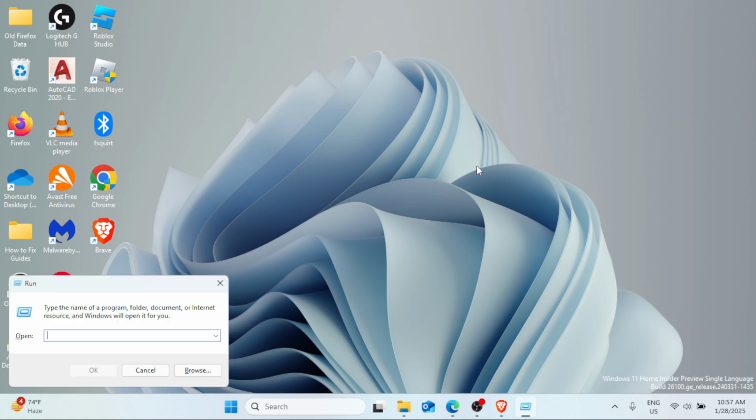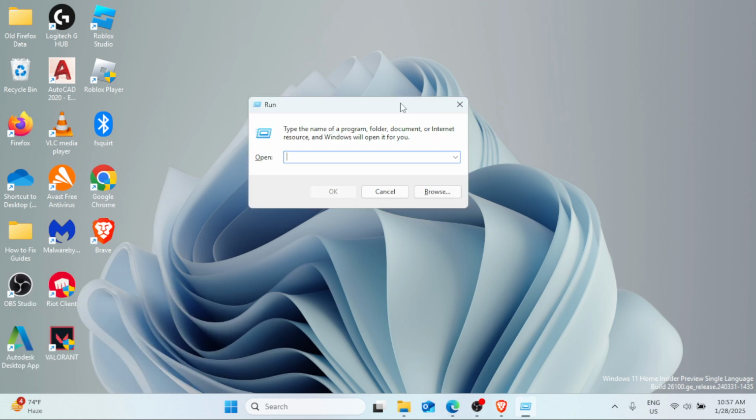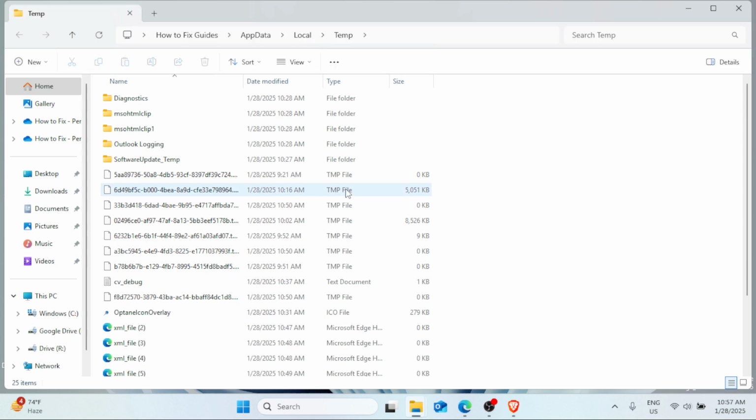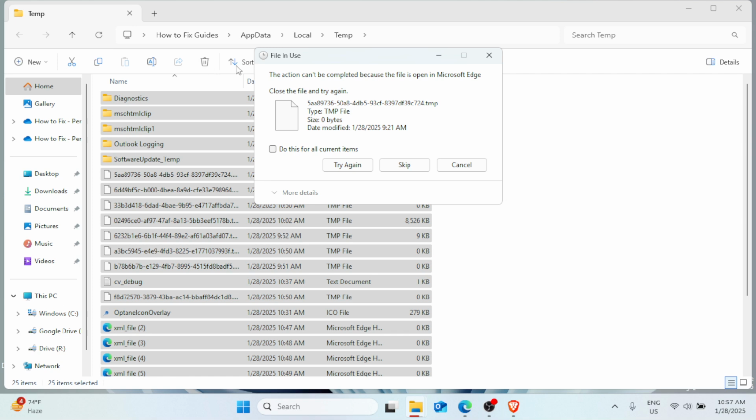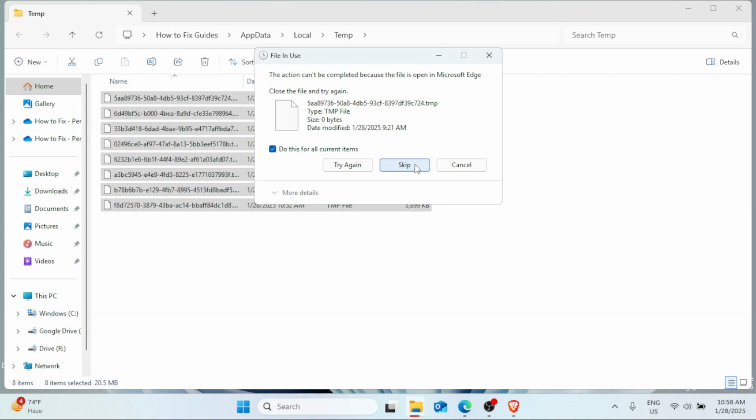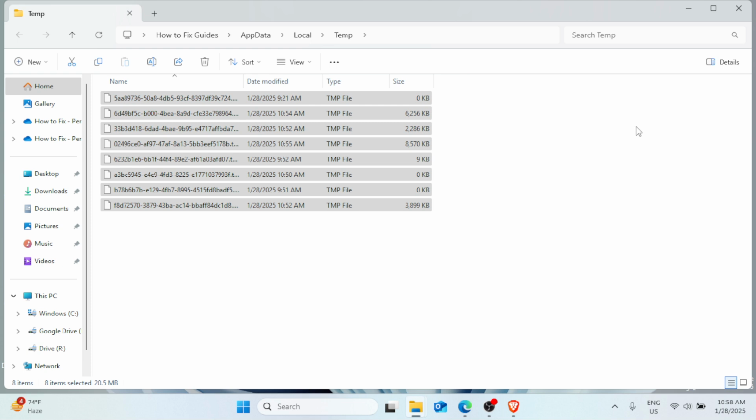Then press the Windows key and R button together again to open the Run window. This time you're going to type percentage TEMP percentage and then click on OK. Now the same thing, click on one file and press Control plus A on the keyboard, and then click the delete bin at the top. Do this for all the current items and just click on skip. Again, not all of these files will be deleted and that is totally fine. Anyway, a lot of files have been deleted and that is a great thing.